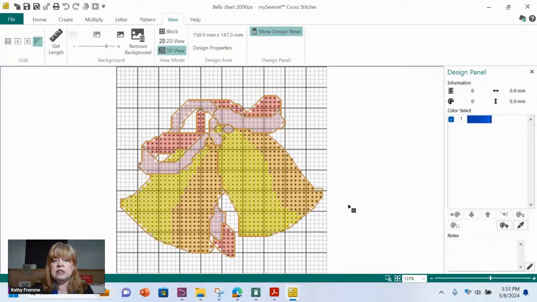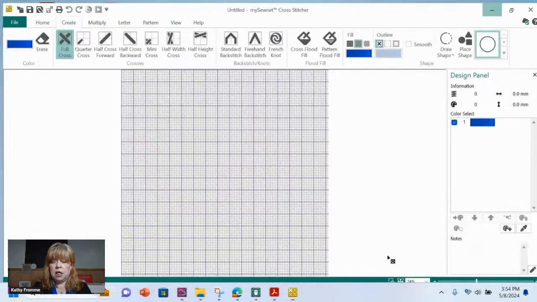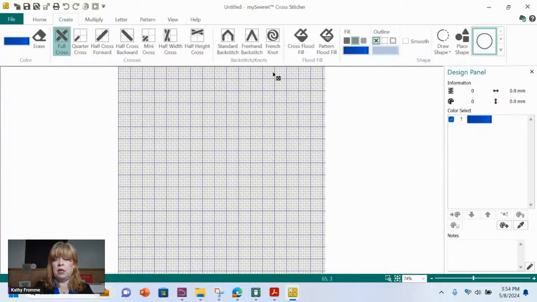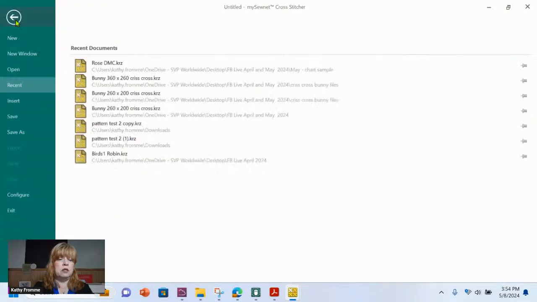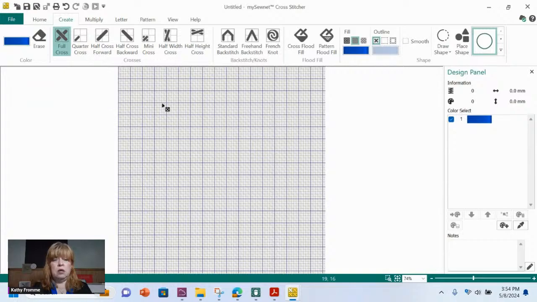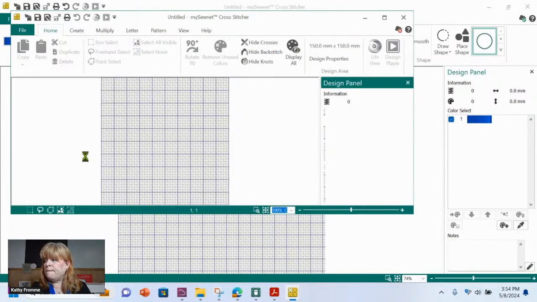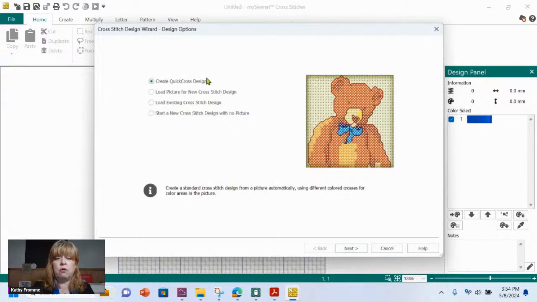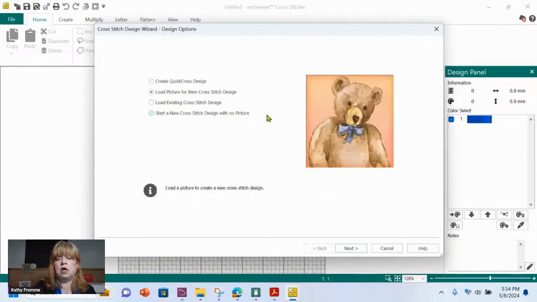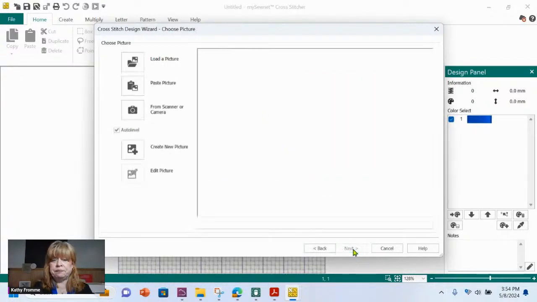Good. This is a cross stitch chart that I did import into the software, but I want to show you how you do it. Okay, so we have this one, but let me go to an empty page here. New window. And this time my chart is actually a picture. Okay, so I need to choose the load new picture option. And then I'm going to load a picture.